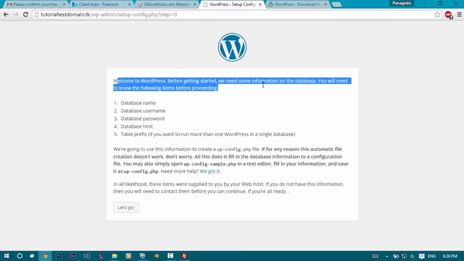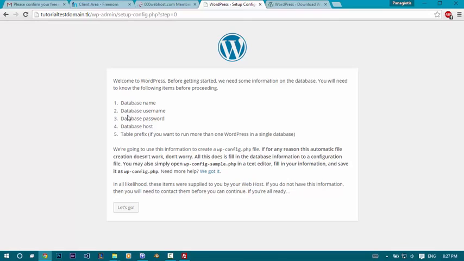Before getting started, we need some information on the database. You will need to know the following items before proceeding: database name, database username, database password, database host, and table prefix. So let's go.